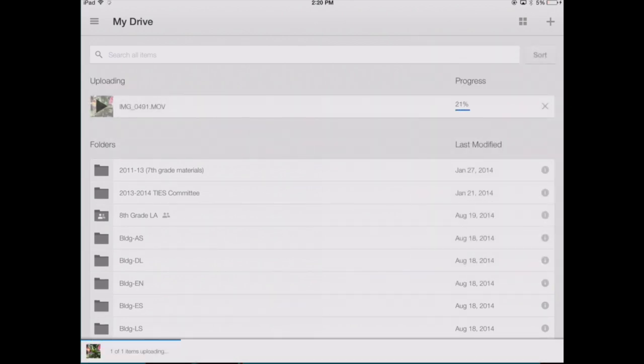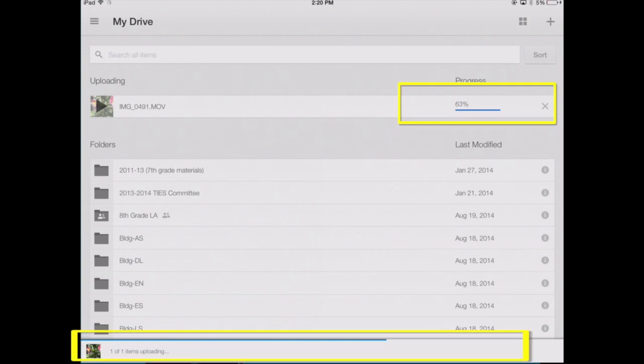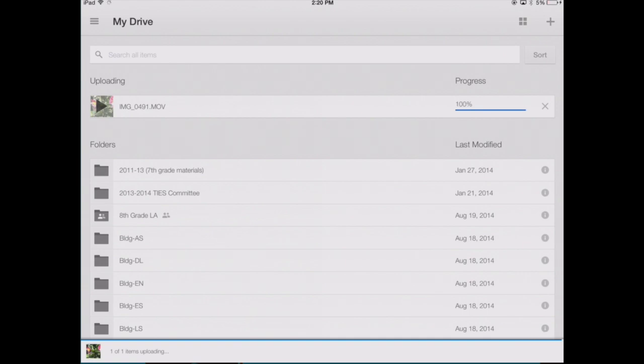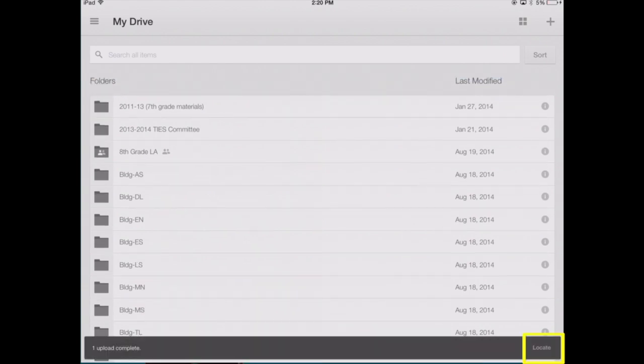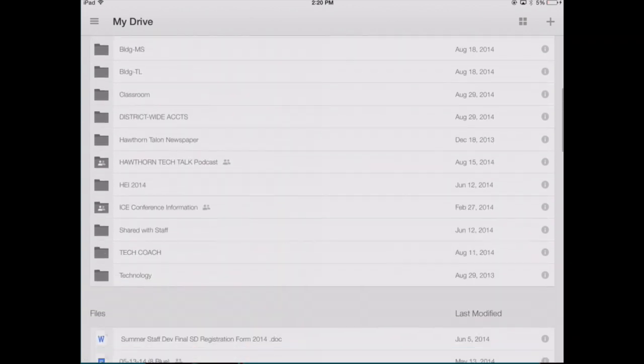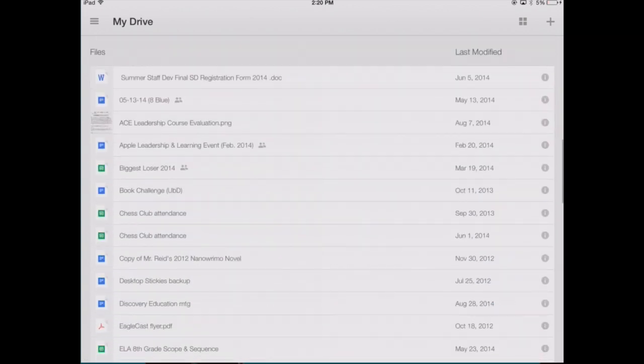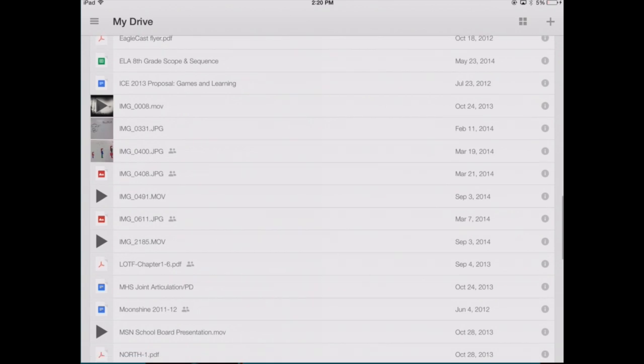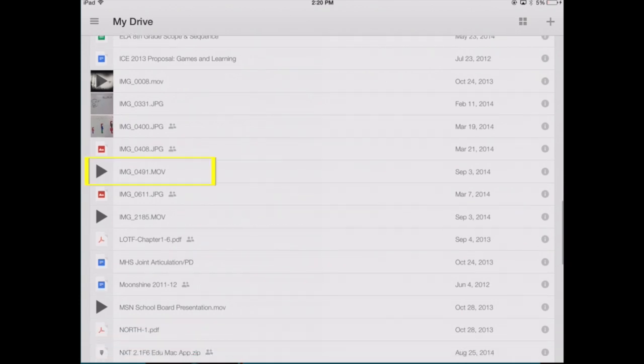I can see my progress in two different places. I can see it up at the top of the screen and along the bottom of the screen. And once this is finished uploading, I get a little icon down at the bottom that asks me if I want help locating the file, or I can always just scroll down and look for it myself. It takes a little bit for it to process any kind of icon or preview image, so you may need to remember the name of the file to be able to find it.